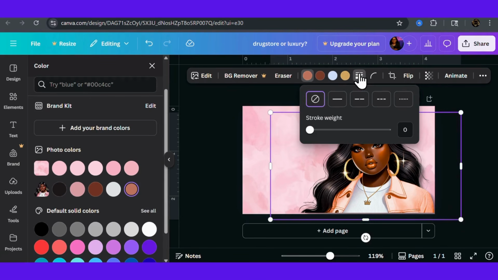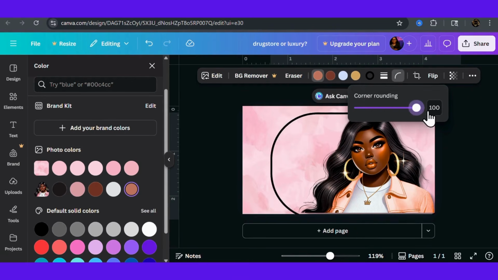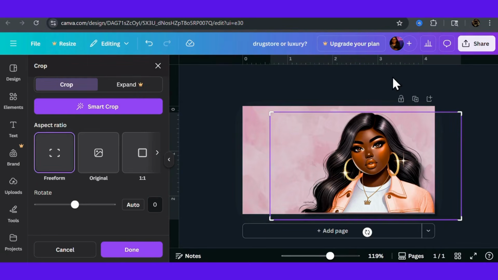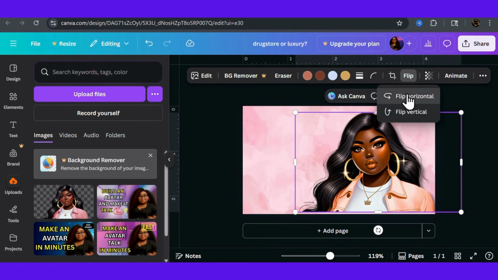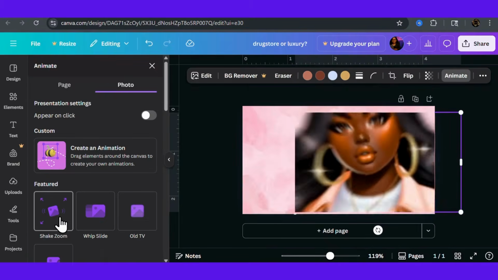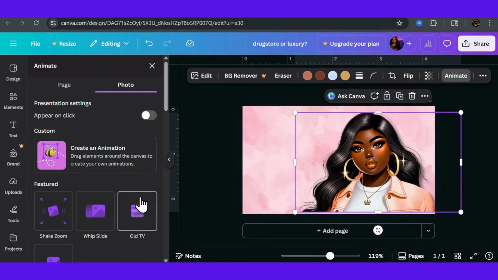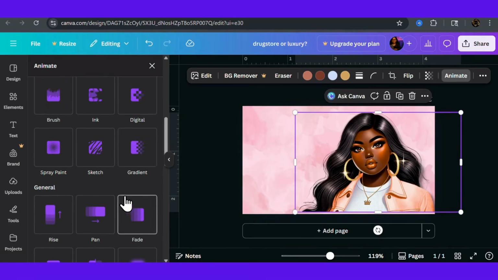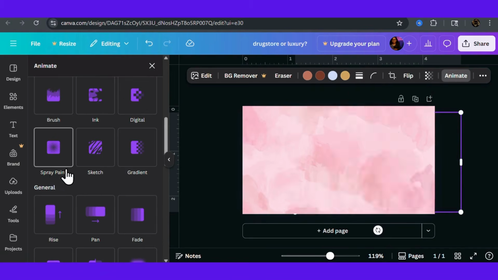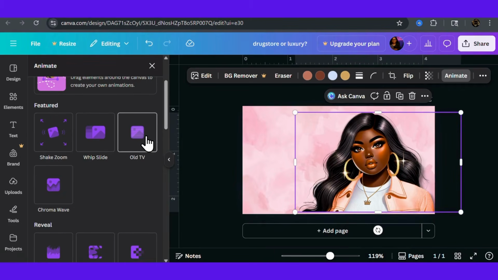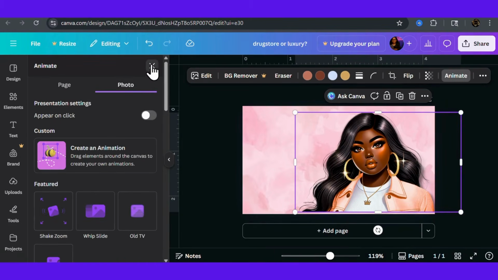You can add a square around your elements, curve the edges of the square, crop images, or just double-click any image to crop it. There's also options to flip horizontally or vertically and animate stuff. If you hover over the animations, Canva actually shows you a little preview. We're not using animations for a thumbnail, but Canva's got some really solid ones. One of my favorites is that old TV animation. I use that all the time in my videos.